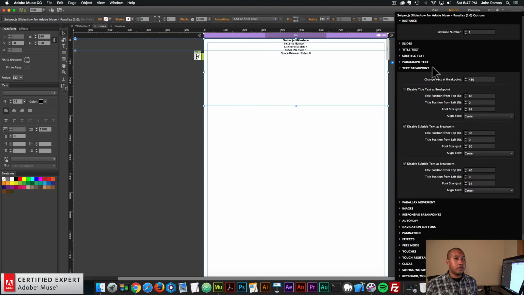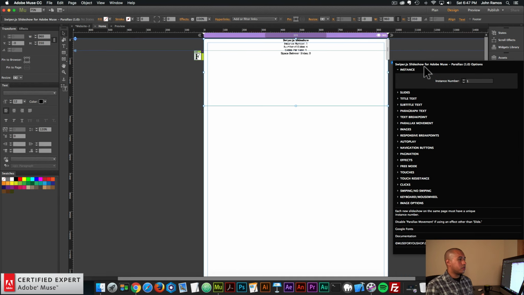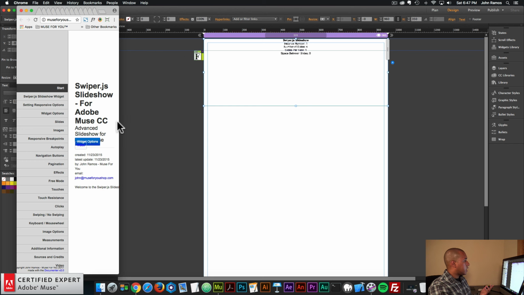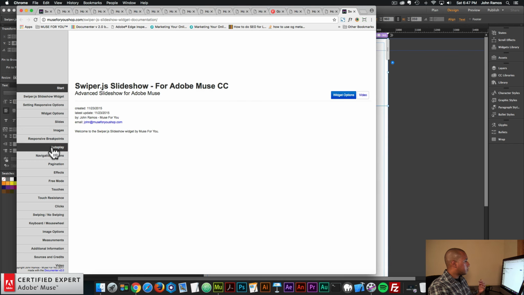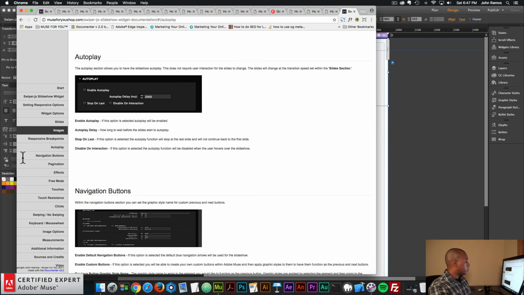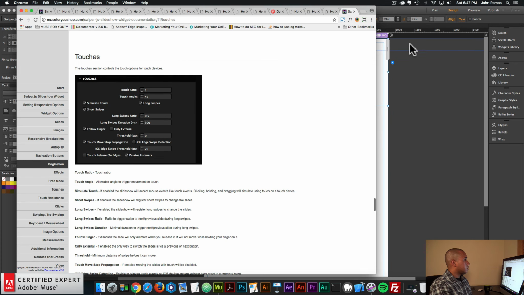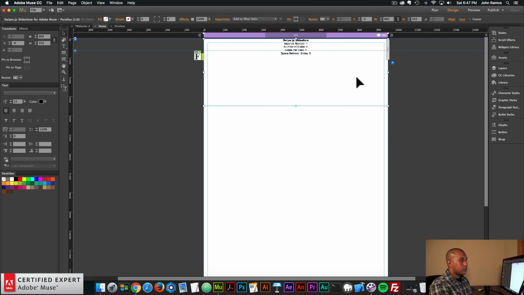Okay, so I think I've covered everything. I know it's a lot of widget options, a lot of information, but I did want to include as many widget options so you can really customize the slideshow for your website. If you did have any questions, you could go to the documentation, and it outlines all of the widget options and what you can do with the different widget options. All right, looks good. So that is it for this video tutorial.